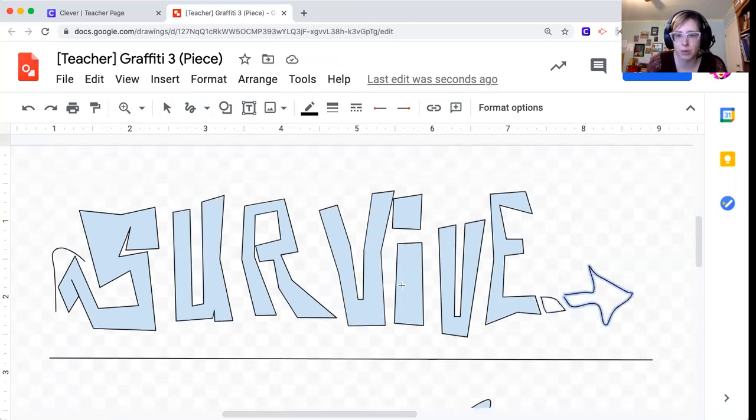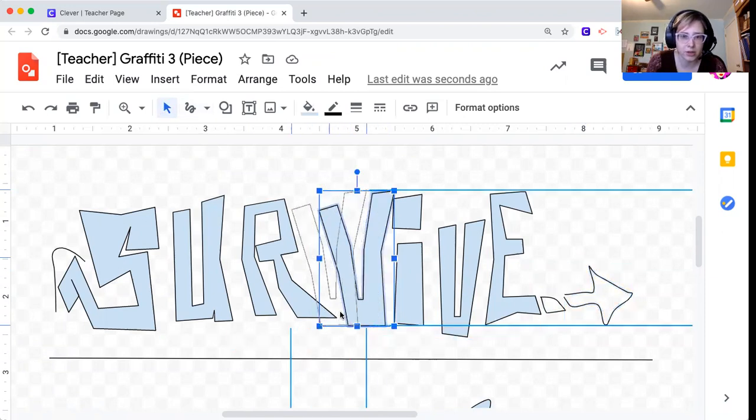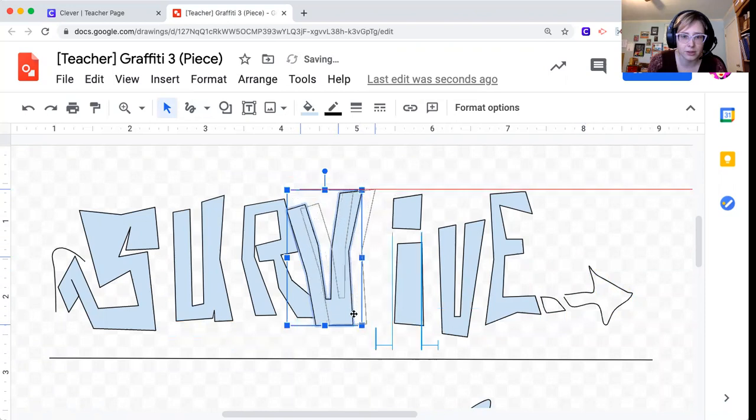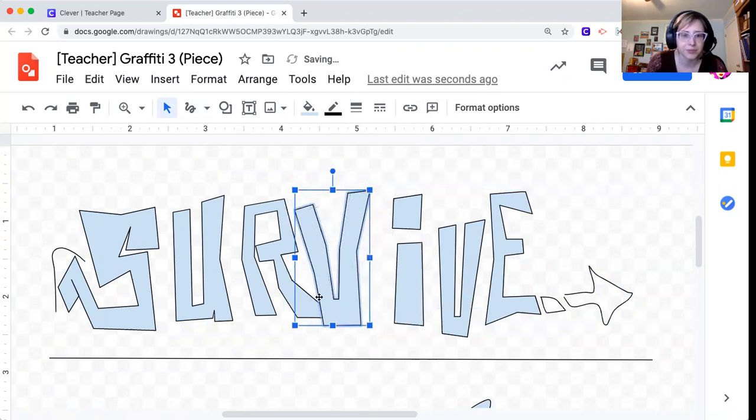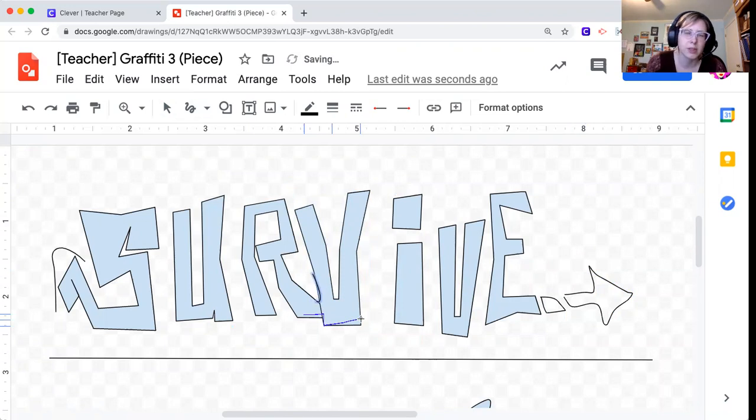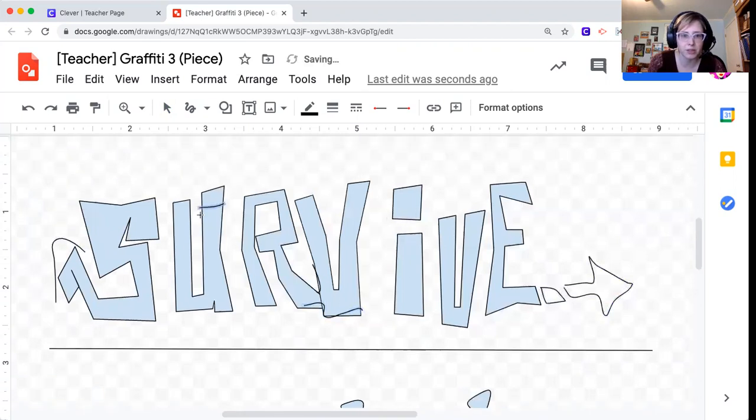I always like to think about where I want to add connections. I think I'm going to connect the R and the V. So I'll draw in that I want to connect that there. Other places, I think I'm going to cut this off and do some bits there.